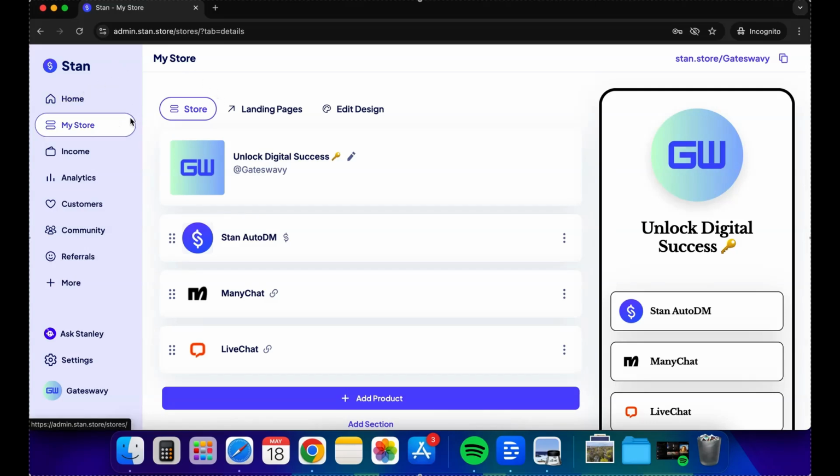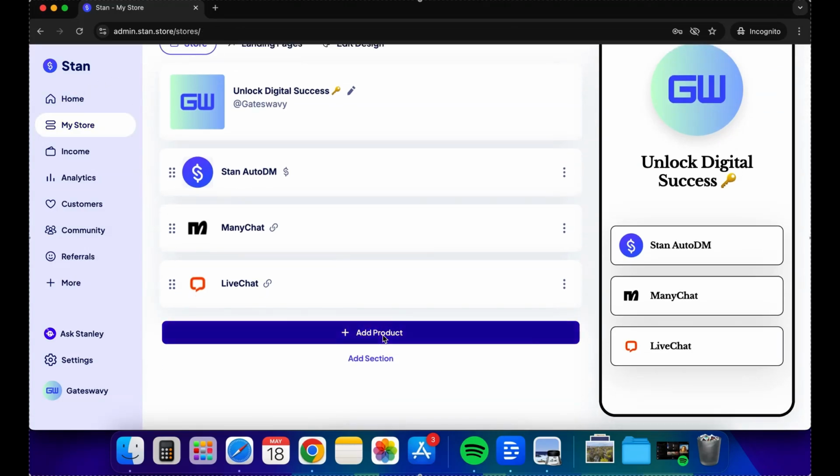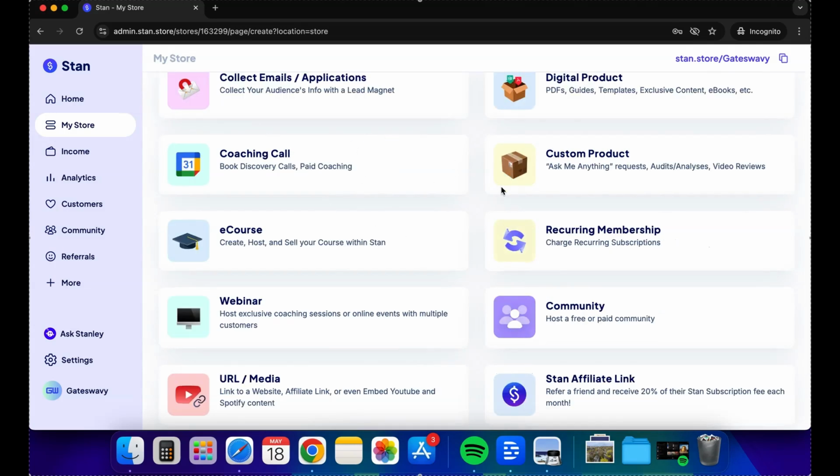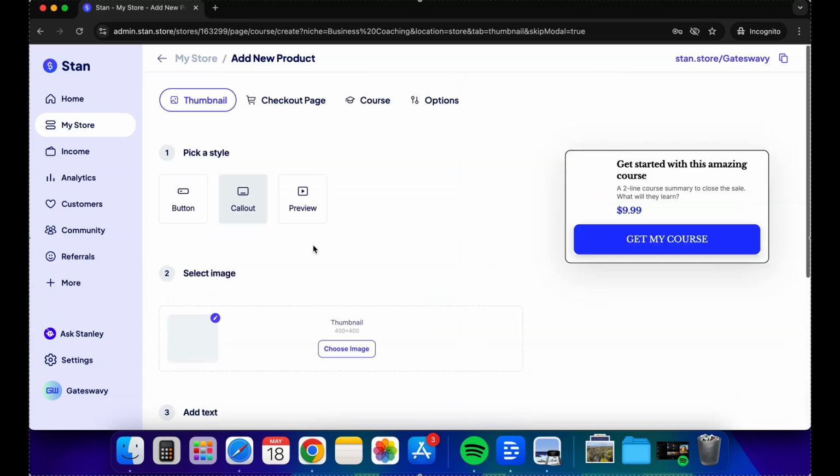Once you're logged in, you go to store, and then down here, you will click on add product. And as there are a lot of features, we're not talking about all of them. For this video, we're focusing on eCourse, which is create, host, and sell your course within Stan.Store. You can use only Stan.Store to do everything and handle all the different parts of running your eCourse online.